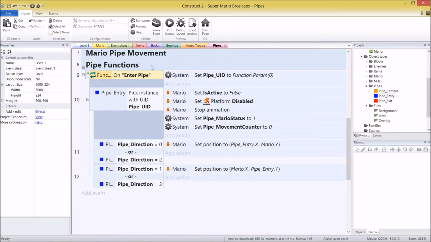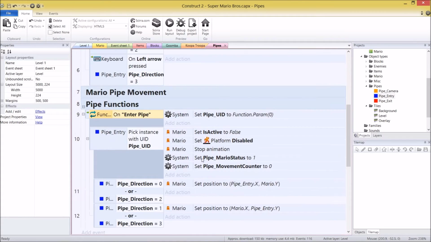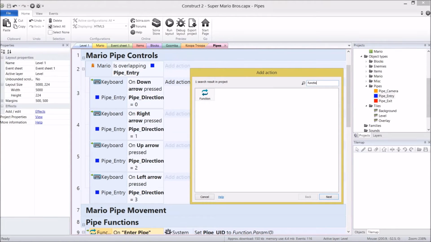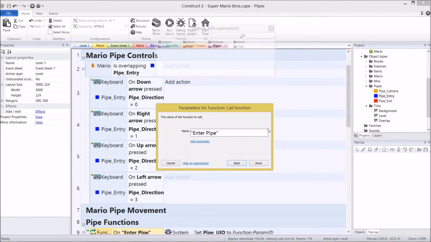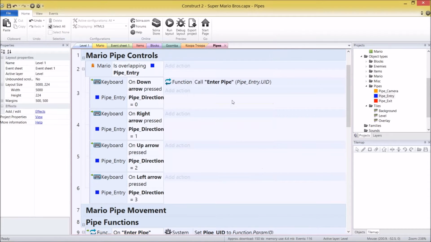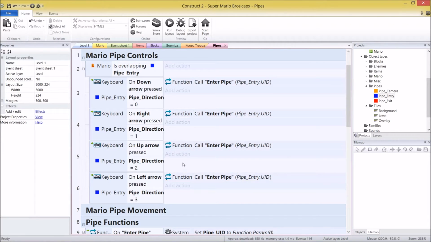So hopefully all that made a bit of sense. Now we need to call upon it up here. So to do so, just go add action here. Go function, call function. What are we calling? We're calling enter pipe. And the only parameter we need to send to it is the UID of the pipe entry. And you only need to do pipe entry.uid. Okay? And we're going to do that the same for every single one of these events here. Copy, paste, paste, paste.